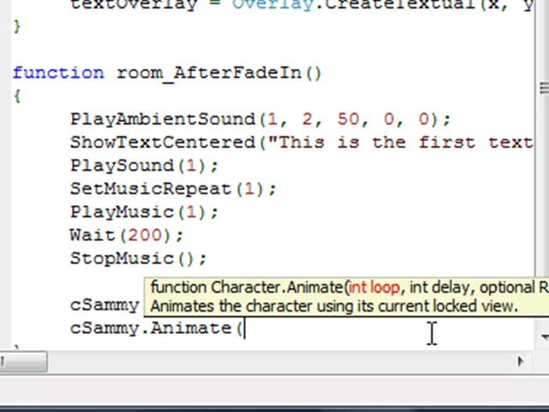The first thing the animate function wants is the loop. Well, there's only one loop in our V Sammy Shocked view, and it's loop number 0. The delay is the amount of time that the game waits between frames of animation. The bigger this number, the slower the animation will be. Let's just say 5 for delay.